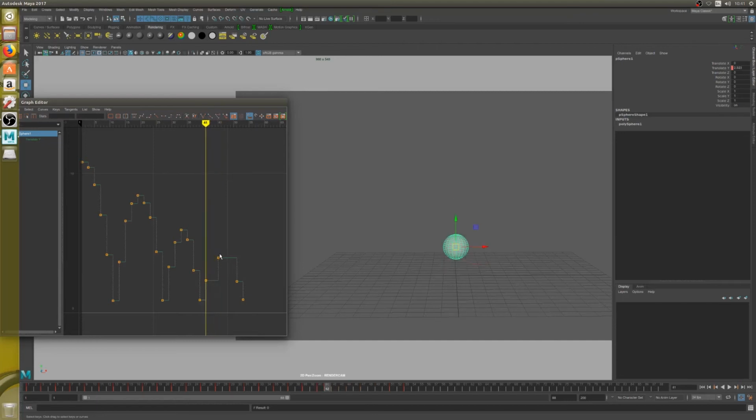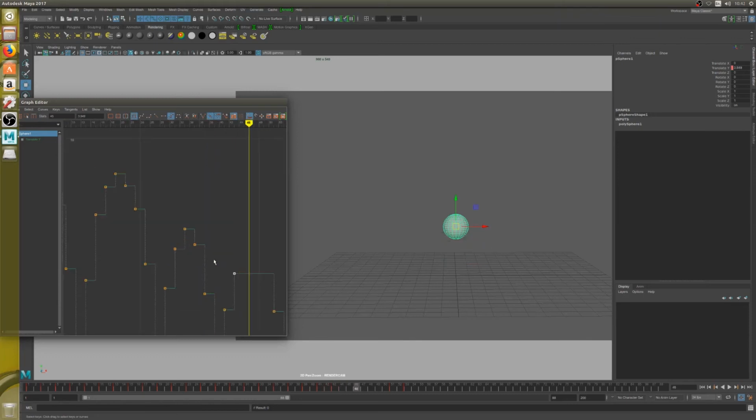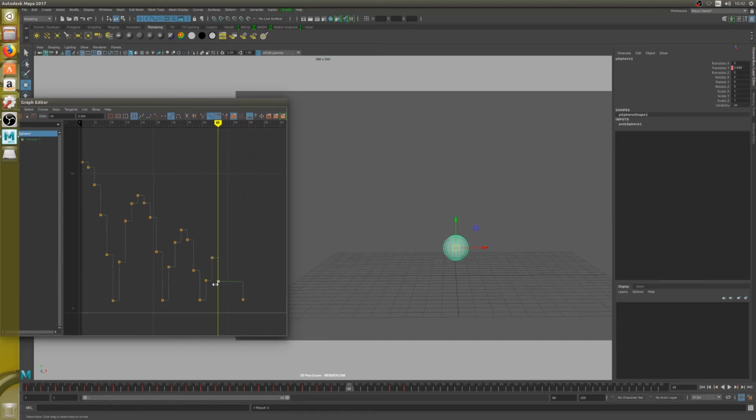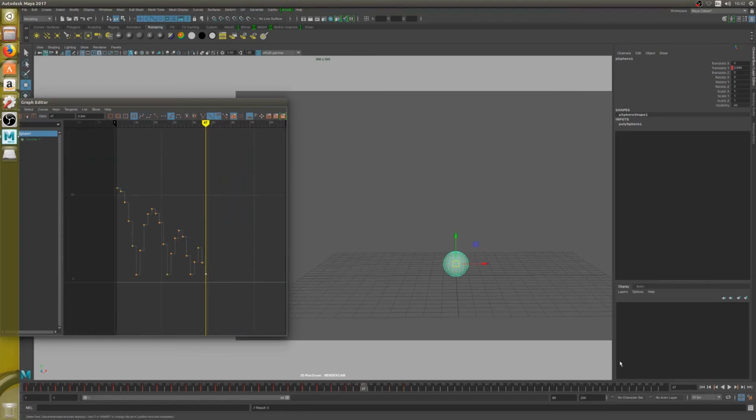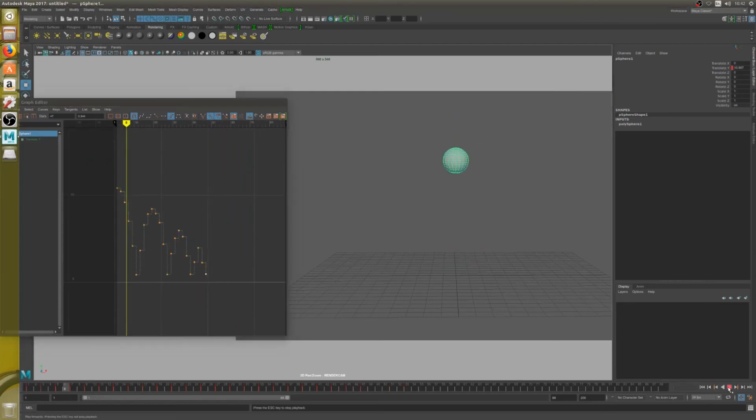Okay, so 1, 2, 3, 4, then we got to the top. 1, 2, 3. Try again. 1, 2. And then 1, 2. And come to the ground. Let's have a look at that.